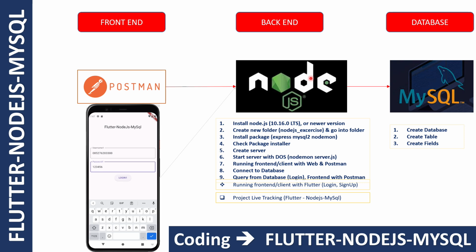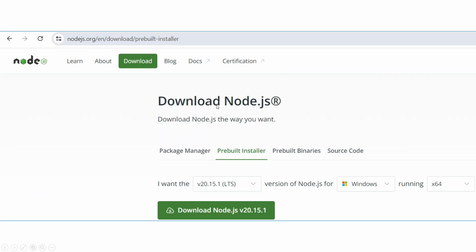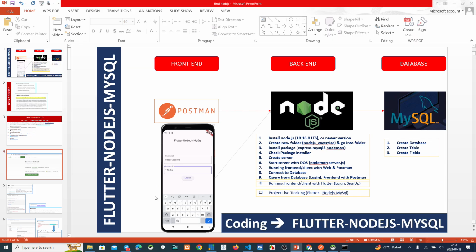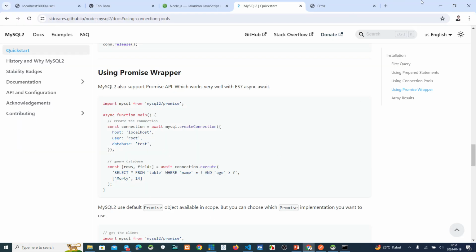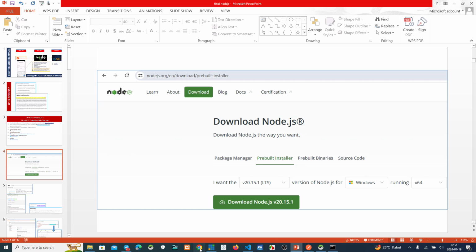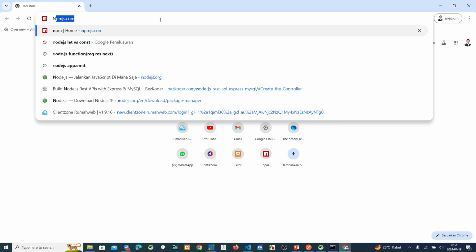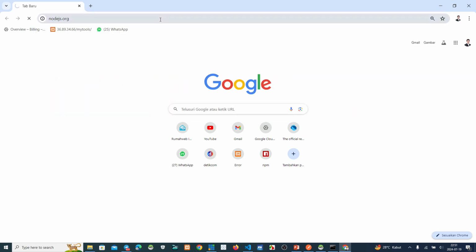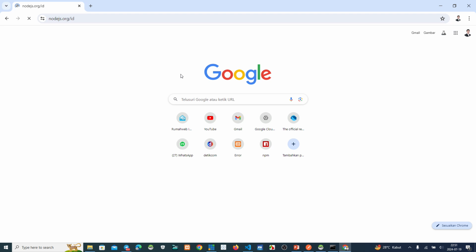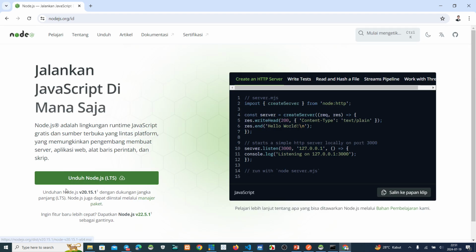Okay, now we want to install the first one, install Node.js. You can go to the script, nodejs.org. You must use the LTS. Download Node.js. This one is the last version.